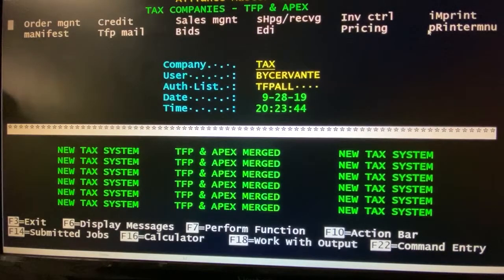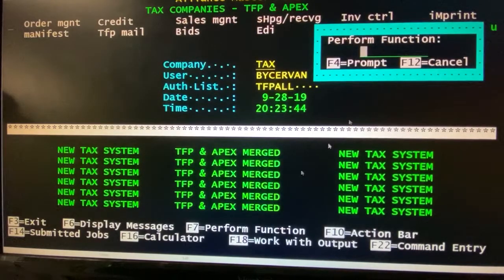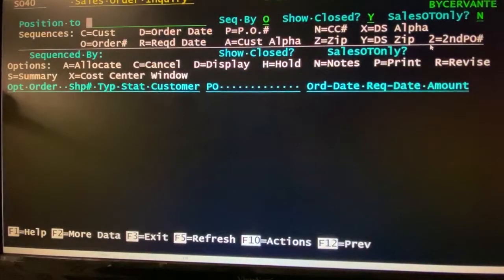How to search for an order in the AS400. The screen you will need to go to will be SO40. So you must click on your F7 function on your screen or on your keyboard to display the performance function screen. In here, you're going to go ahead and type in SO40. Hit enter, and it will take you directly to that screen.